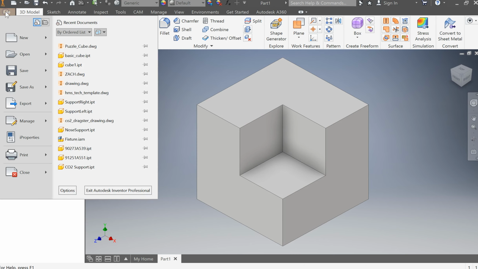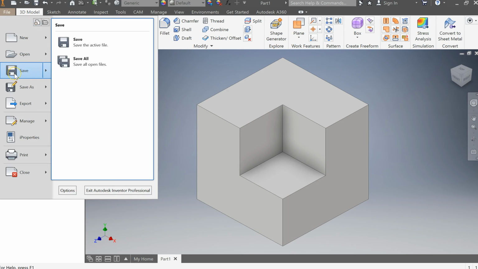So now I click Save. I go to File. I click Save, and I'm going to save that to my tech folder, and I can just call this Cube. And that's it.